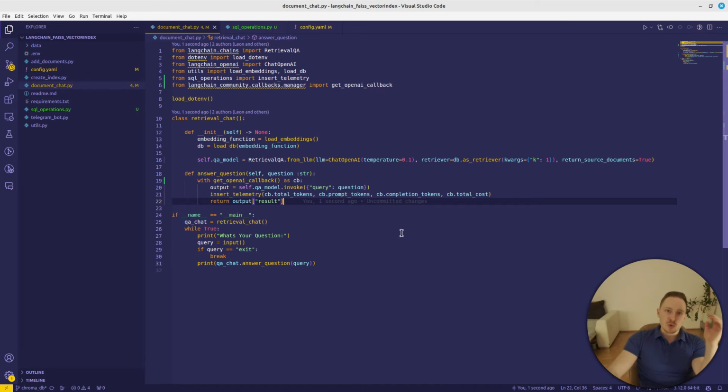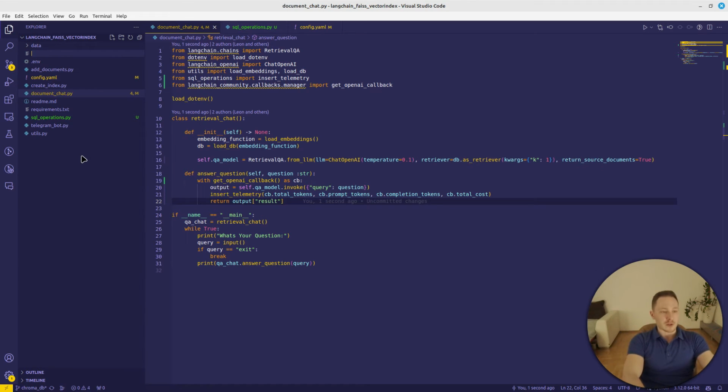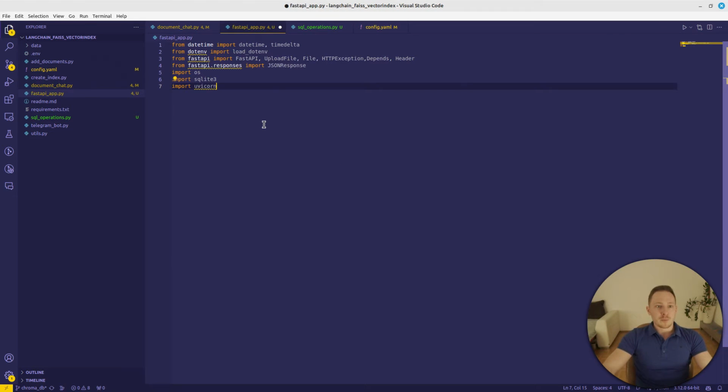The next thing we need to do is to create our FastAPI endpoint. For that, I want to make a Python file, FastAPI app.py. We're going to need a lot of imports. You're going to see how we will use them. Let's call load.env at first, then app equals FastAPI app.